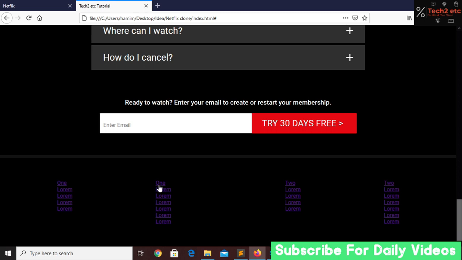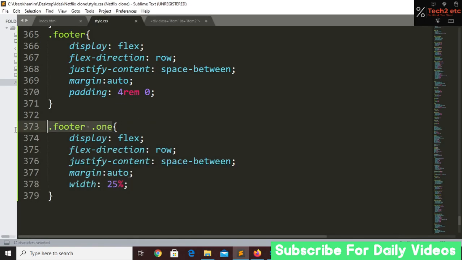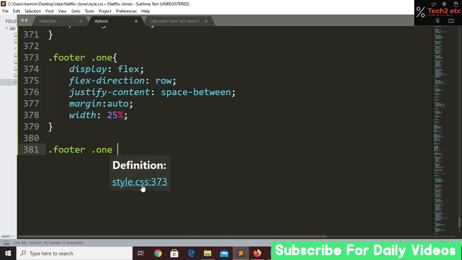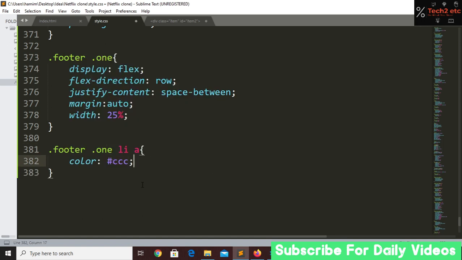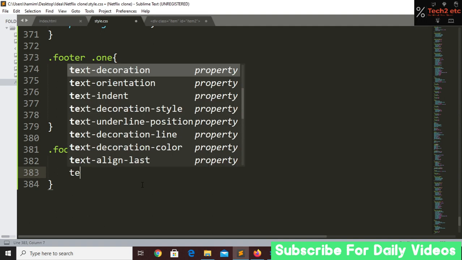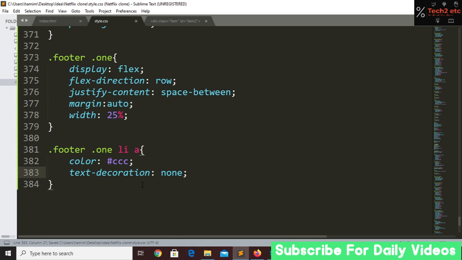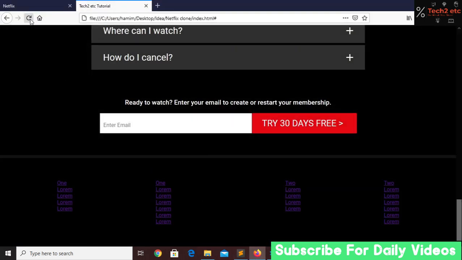So now I want to change this font color, so that's why we have to just copy this footer and one, and first we have to target link and then anchor tag, and here our color will be this one, and I don't want any underline from the bottom, so that's why text decoration will be none. Now save, go to our website and refresh. So here you can see that now we have no underline and we changed the font color.